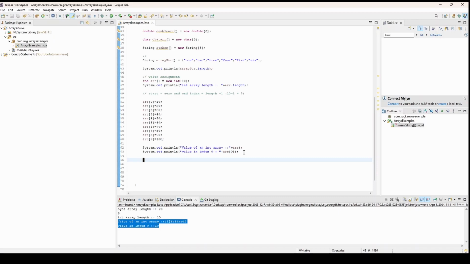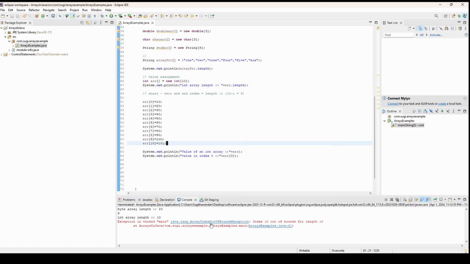So there are different arrays: short, byte, long, double, float. You can try all those things with this. Okay, fine. So here I'm going to have a value for 10th index also. Technically it will have an index from 0 to 9 only, but I have entered a value for 10th index also. Then if we run this program, it will give you an error like array index out of bound, because the index is from 0 to 9 only.